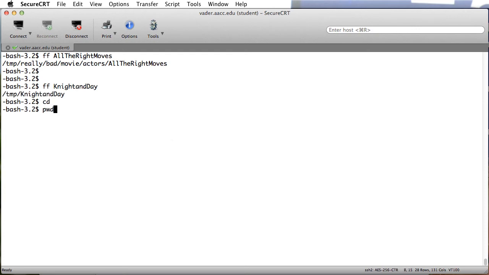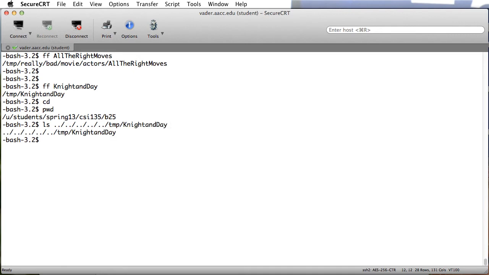So if I'm in my home directory, how many directories would I have to go back up the directory tree to get to the file night and day? So I could do ls ../ and that's going to put us in CSI 135. This .. puts me in Spring 13. That puts me in students. That puts me in u. That puts me at the root directory, and then temp, night and day. So the answer would be ../../../../temp/night and day.